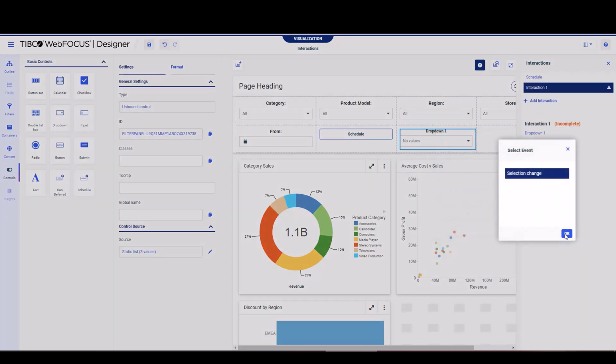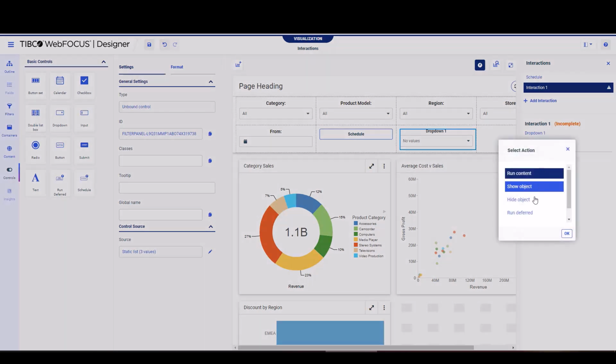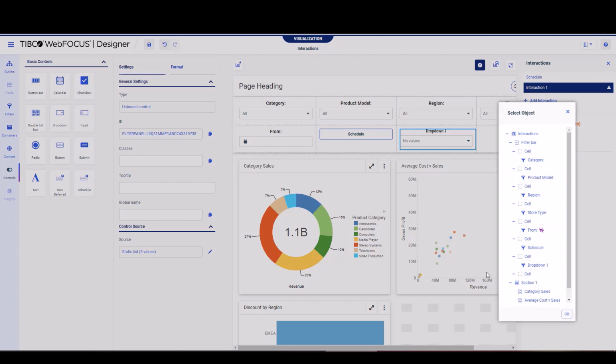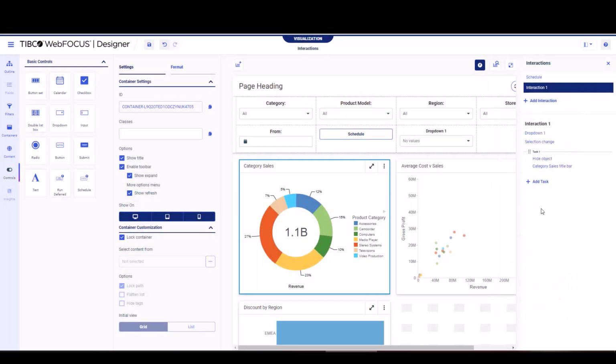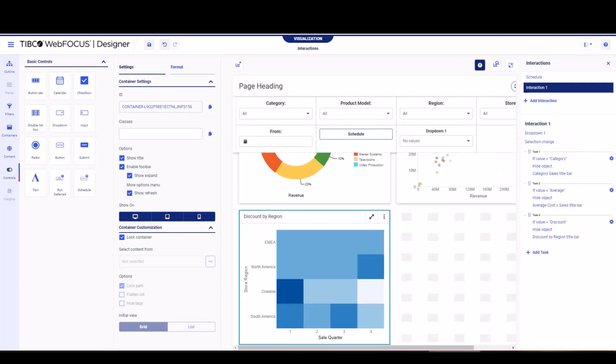The event is a selection change. I'm going to select an action, and I want that to hide an object. You notice it's all the same selections and options that I had before. I say okay, I need to select the object that I want to hide. If category is selected, let's hide category, would be an example. So I'm going to say apply it to that object, and then you can actually add a condition to it. So if the value of that dropdown is category, it's going to hide it.